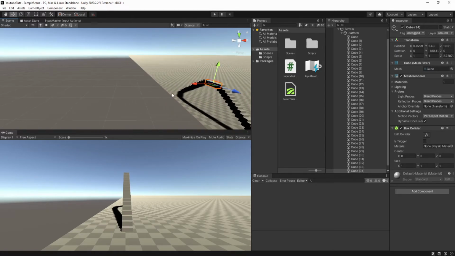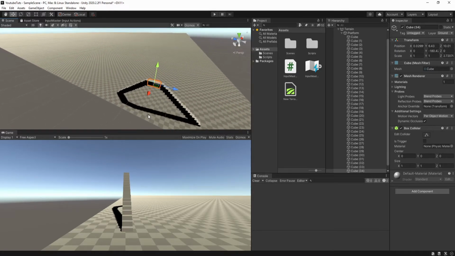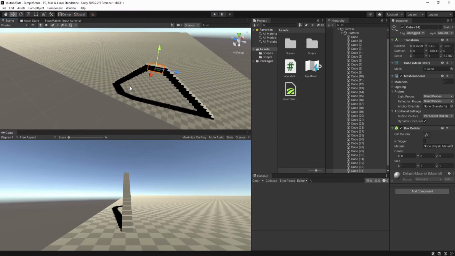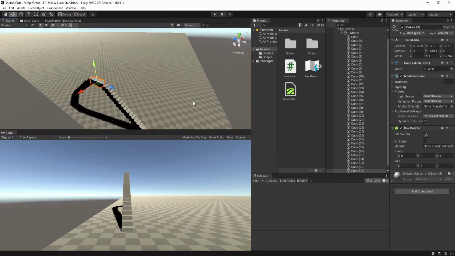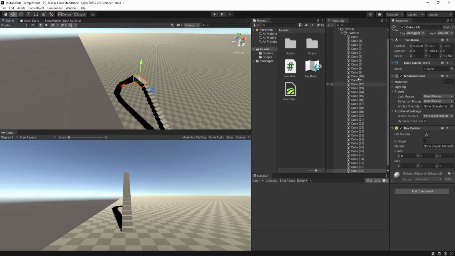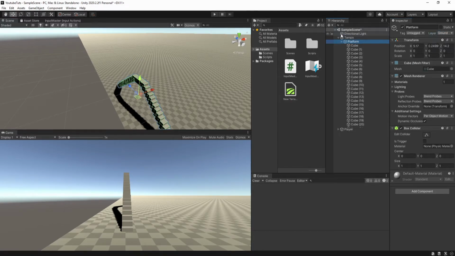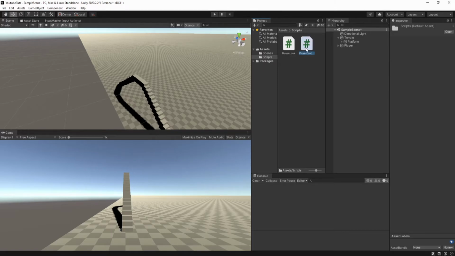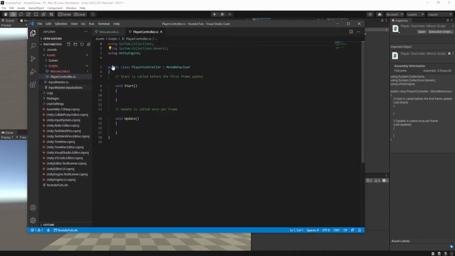I've just created a quick platform just so we can trial out some gravity and the walking up and down. Nothing too special, just a whole bunch of cubes. The only thing you have to make sure is that the ground layer is on when you do this. Okay? So let's get into the player controller now. So here we go in our scripts, player controller. That will open the script.